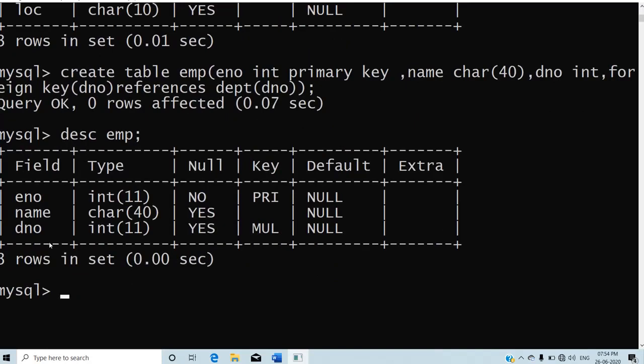The value which is accepted in the DNO attribute of the EMB table must be present in the department table DNO. Once again, I will say the values present in the DNO attribute of the EMB table must be present in the department table. Now I am going to insert, initially, a value in the EMB table. Check whether it is accepting the value or not.